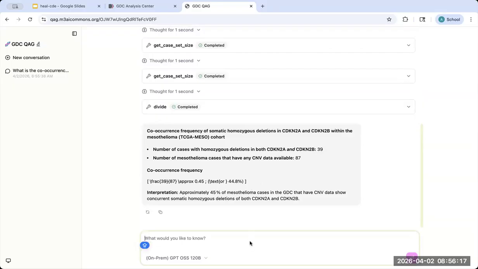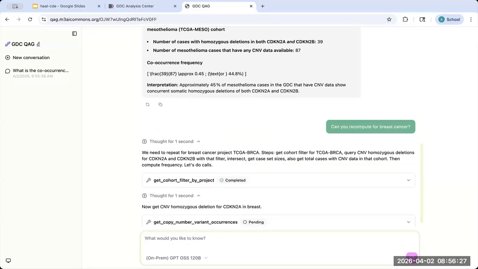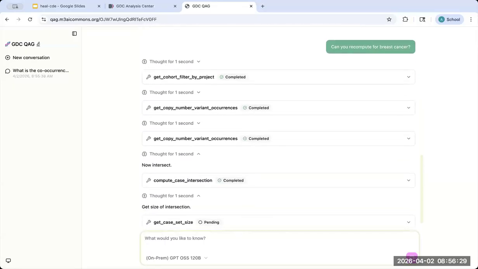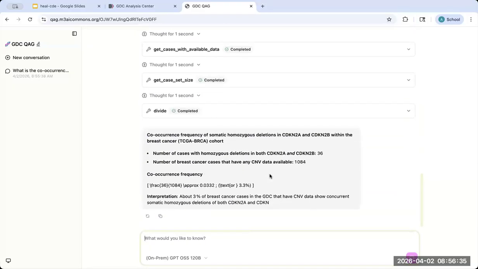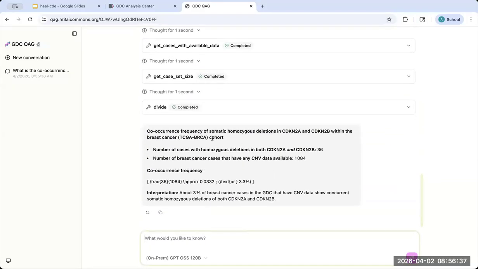Now I can also run it in an interactive mode. If I ask it, can you recompute for breast cancer? It remembers the chat history. It knows the previous question that you asked, so it will hit all the same endpoints. The only thing it will do is switch MESO to BRCA, because now the question was asking to recompute for BRCA, and it has shown you that answer here. Thank you.